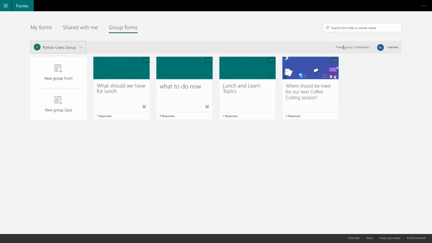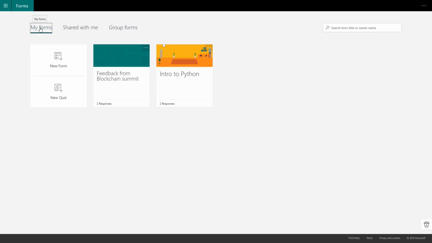You can see a little bit of information about the group as well, telling you whether it's a private or public group. That might help you to understand who may have access to these forms, who may not. But overall, that's really the primary interface that you're going to be interested in with forms.